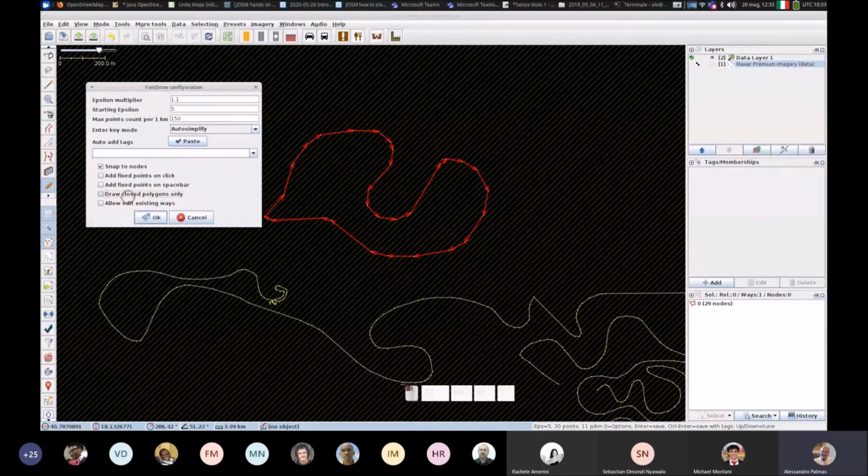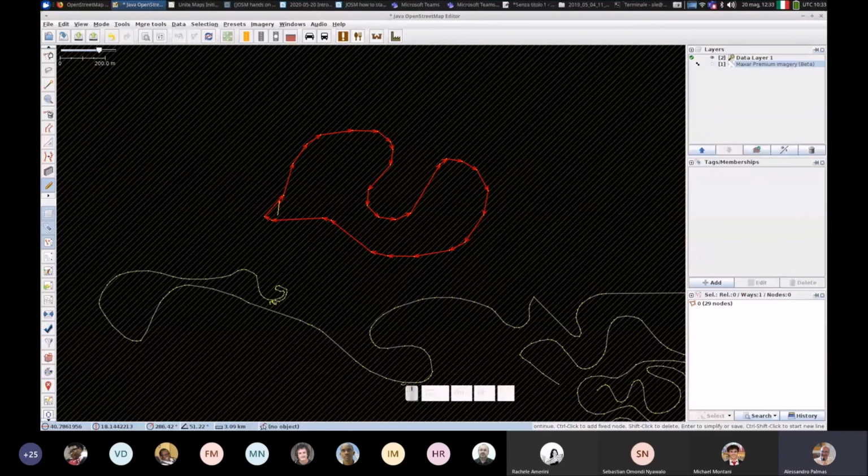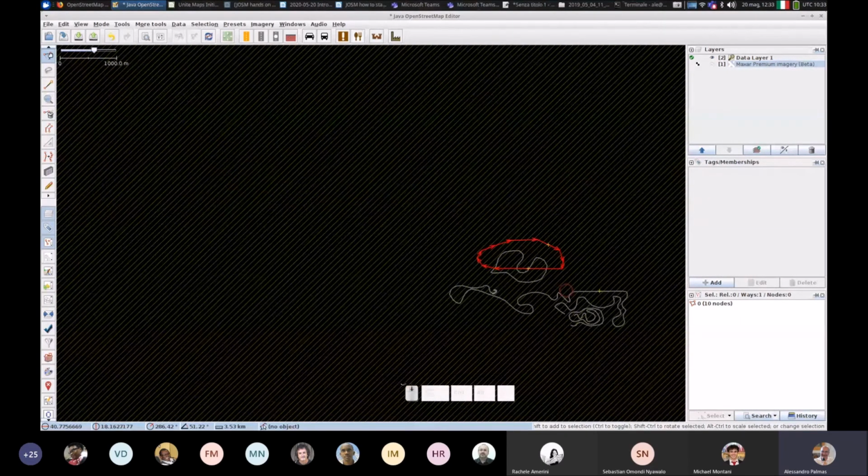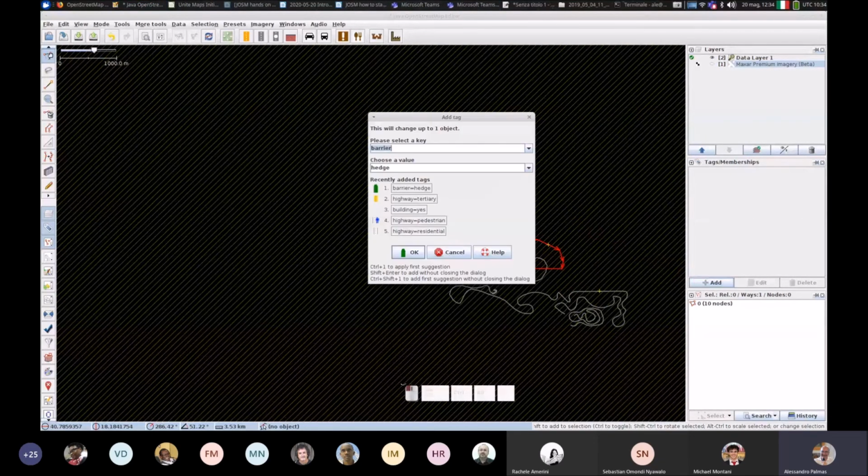So here, draw closed polygon, but we can also tell the system, because now we are drawing the polygon, and now we have to add the property, the tags. For example, I don't know, maybe this is a natural wood. So natural wood. I say wood.